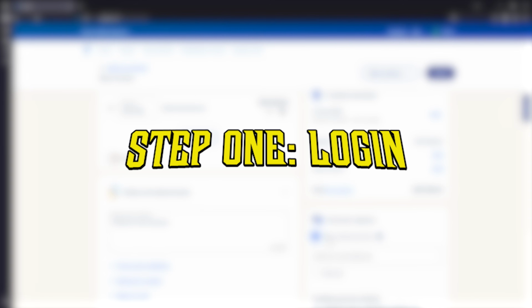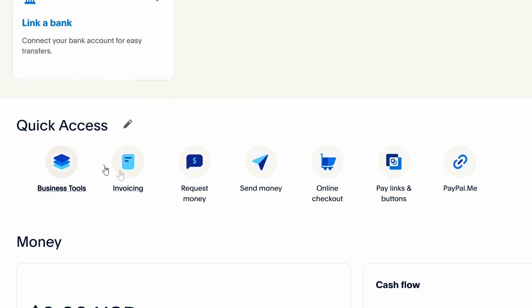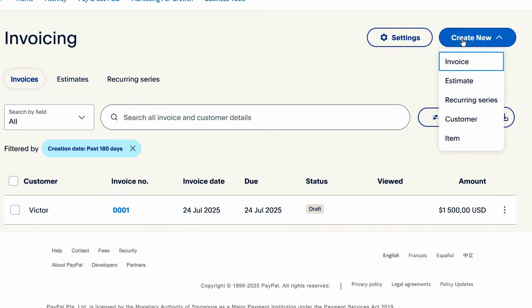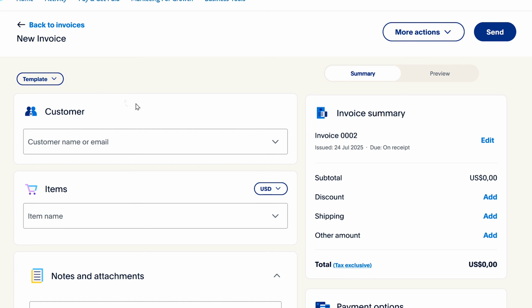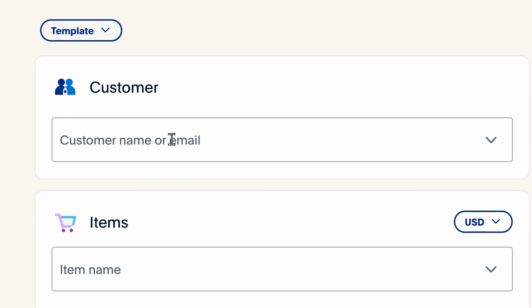The first thing you'll need to do, as always, is log into your PayPal account. Once you're here, you'll need to go to the quick access menu and click on invoicing. And then click on create new and invoice. The first thing you'll need to fill in is your customer's email or customer's name. If you have your customer's name or their email, you can put it in here.